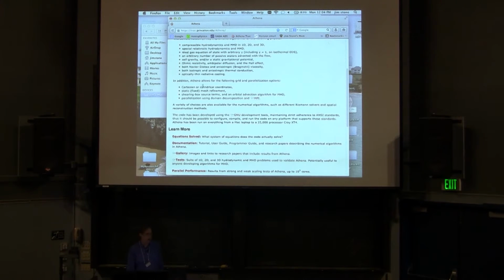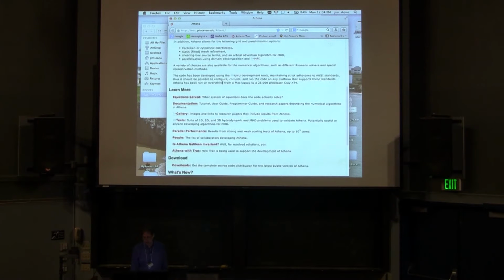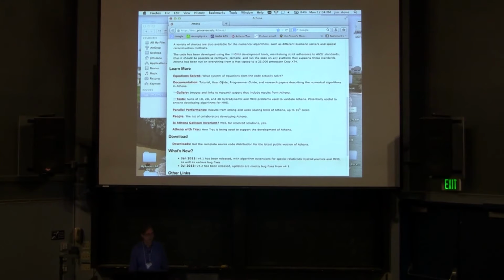In addition, on the algorithm side, it has both Cartesian and cylindrical coordinates, static mesh refinement, as opposed to adaptive mesh refinement, and I'll have more to say about that tomorrow, where I talk more about the grids. Shearing box source terms, which are useful for studying turbulence in accretion disks in the shearing box approximation. And then finally, it's parallelized using MPI. So if you're going to run the code in parallel, you do need to have the MPI library installed on the machine.